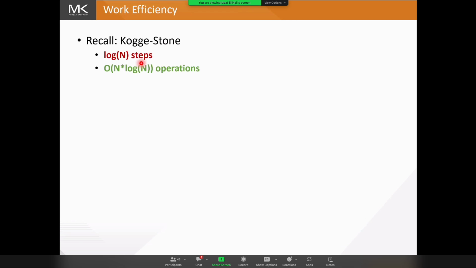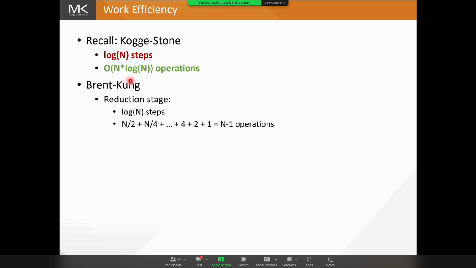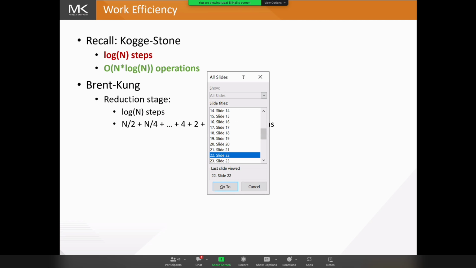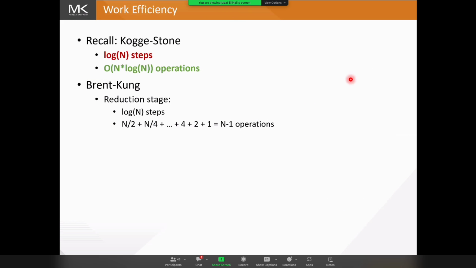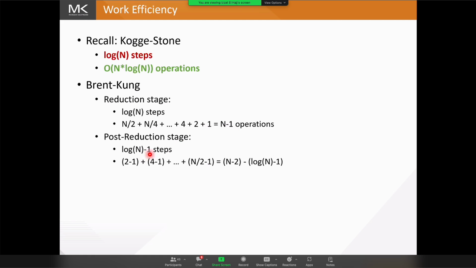So if we look, we said that Kogge-Stone does log n steps of n log n operations. In the Brent-Kung approach, the reduction stage takes log n steps, and the number of operations that I do in the reduction stage is n over 2 plus n over 4 plus n over 8, and so on. That gives me n minus 1 operations in the reduction step. In the post-reduction step, I do log n minus 1 steps, and you can work it out: 2 minus 1 plus 4 minus 1 plus up to n over 2 minus 1, and I get n minus 2 minus log n minus 1.